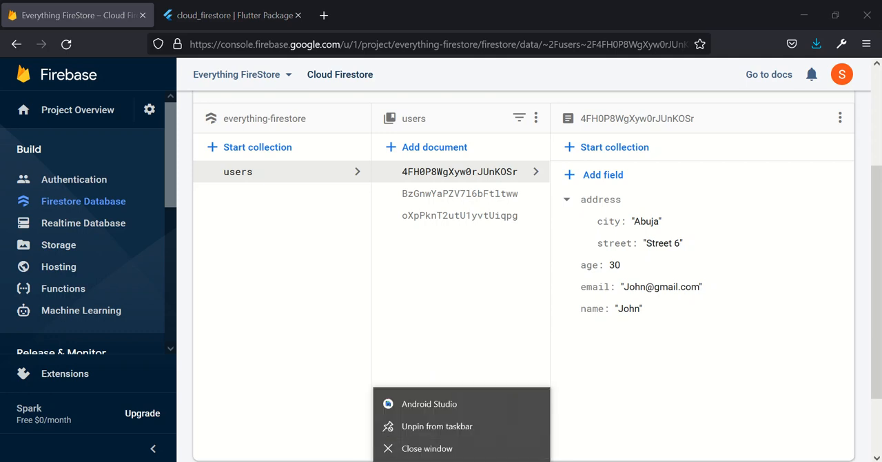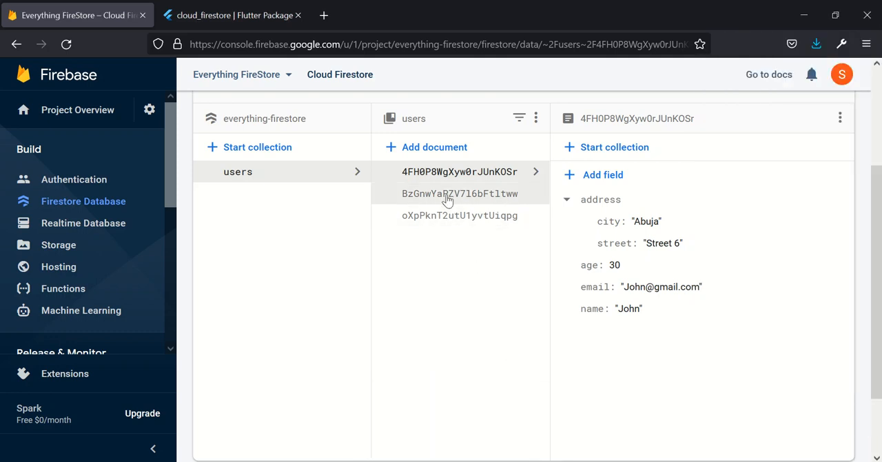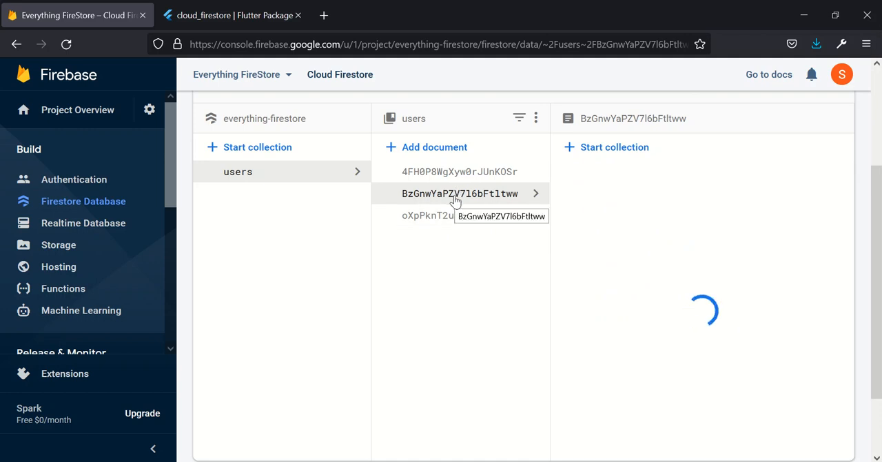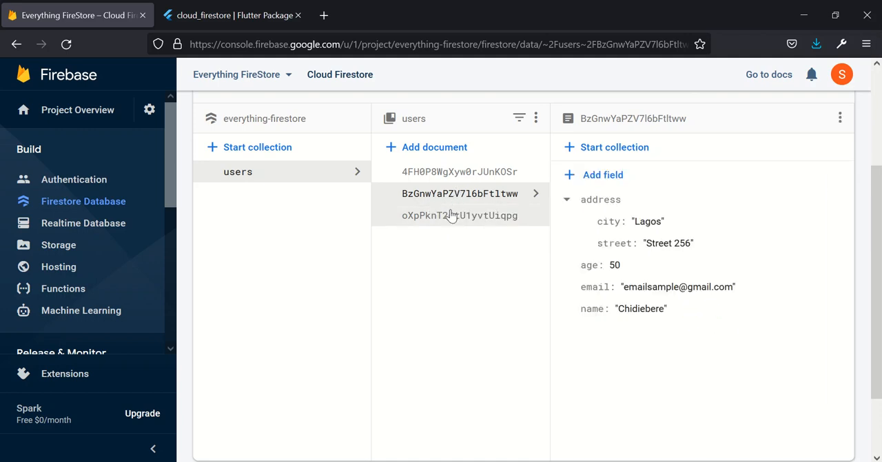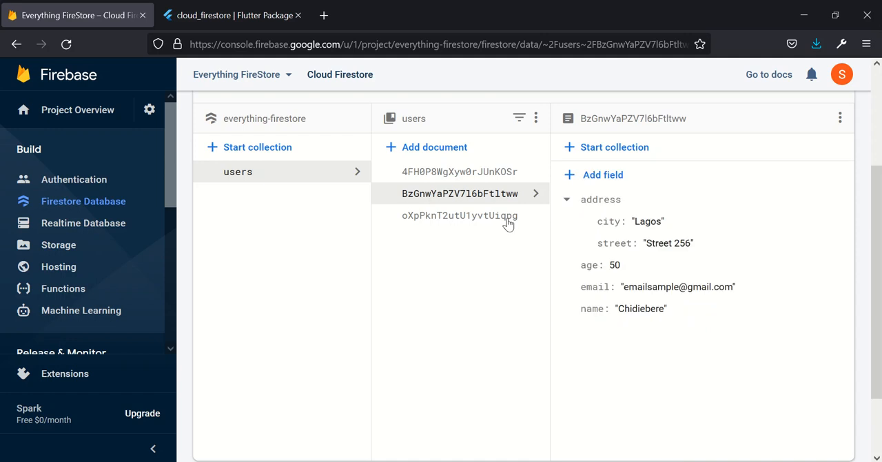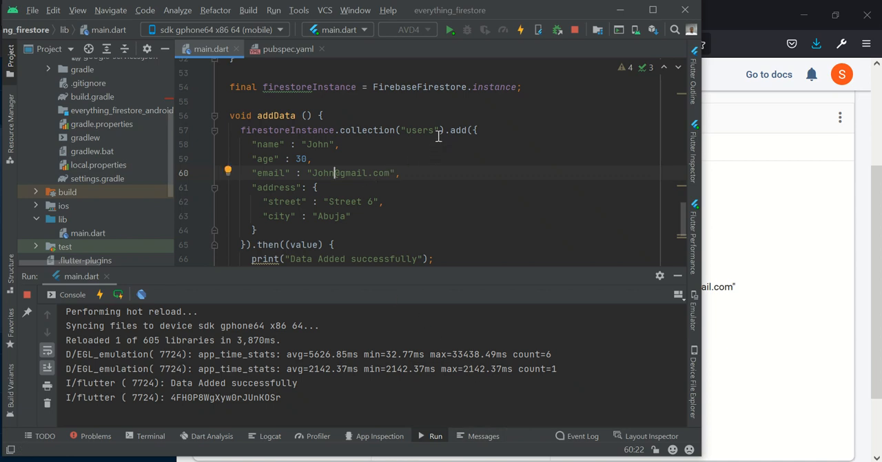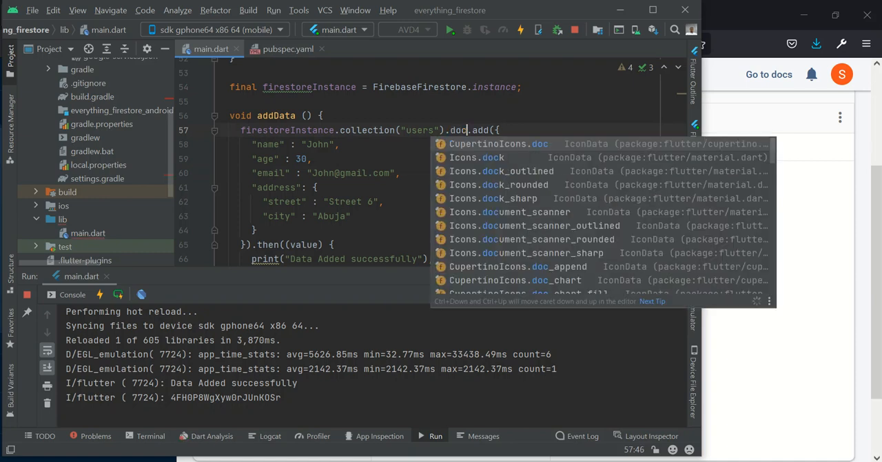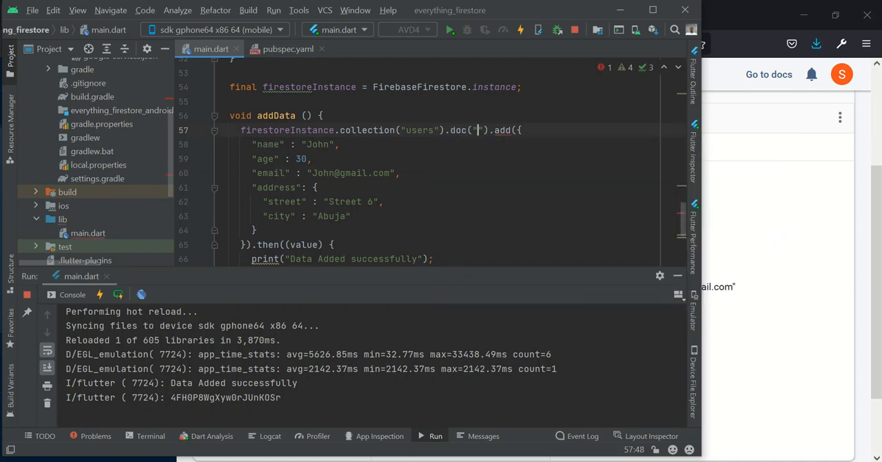Now let's say we want to update this particular field that has the same name, the same parameter, or the same content as this other one. So this is the field we want to update. Now, for us to update a field in Firestore, we need to know the document ID. This is a unique ID that was generated because we didn't specify any here. You can easily specify by saying .doc. Then you specify the name of the document.